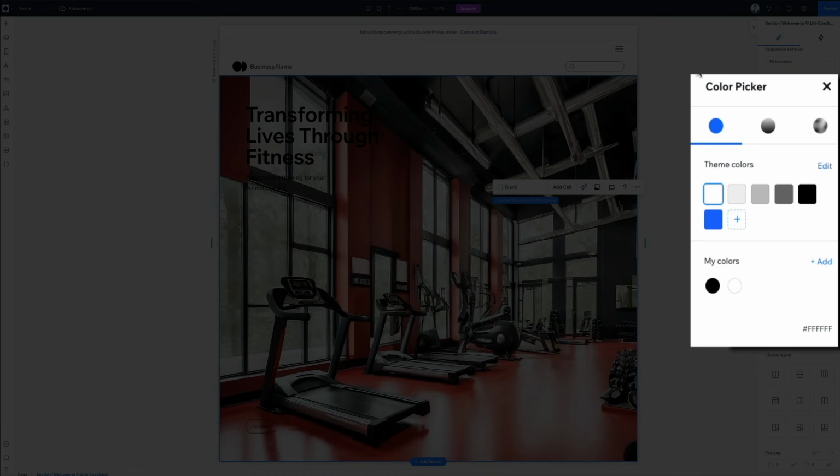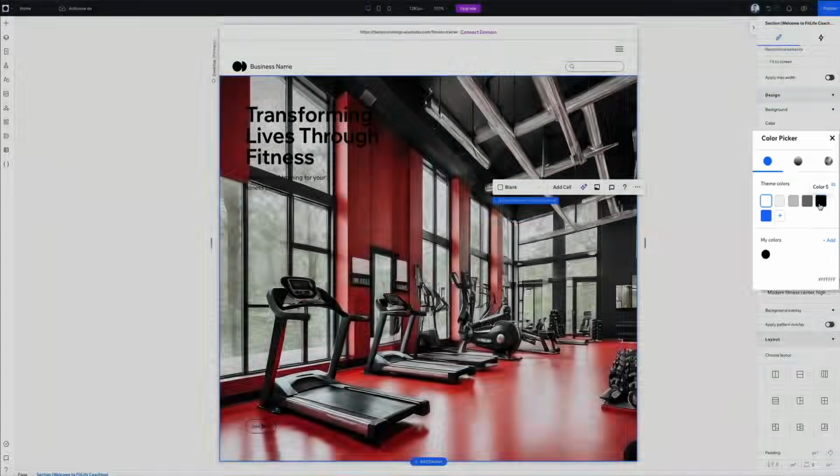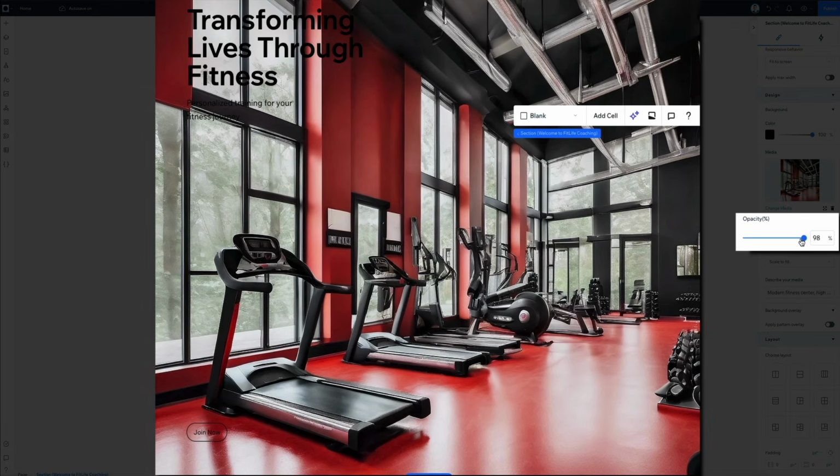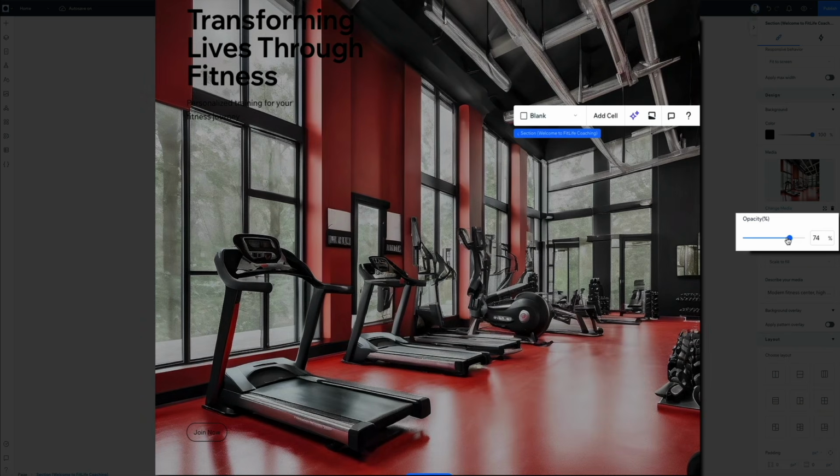And the idea here is to add a dark background color so that when we change the opacity, which you can do here with this lever, sliding it to reduce the opacity reveals more of the dark background color and will allow our text to stand out, which will be more noticeable when we change the color of the text in a few moments.